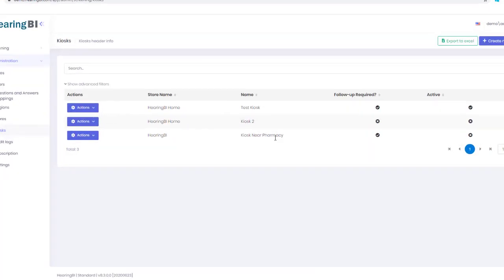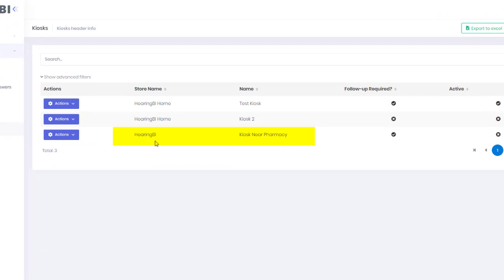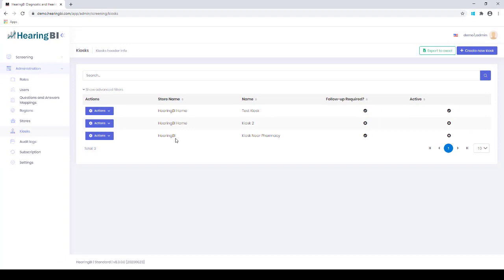Now that you have created the store, this store will be available inside of the North region. Store HearingBi inside of the MedRex kiosk. When signing in through MedRex kiosk, you would select North HearingBi kiosk near pharmacy, and that will activate the store. You can only activate the kiosk through the MedRex kiosk software. As well, if you would like to deactivate the kiosk, you would need to deactivate the kiosk through the HearingBi application. You may also edit the kiosk at any time.